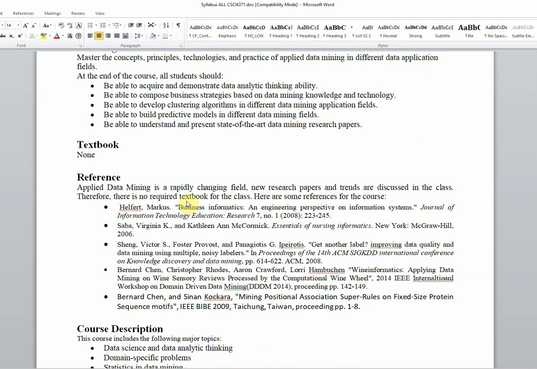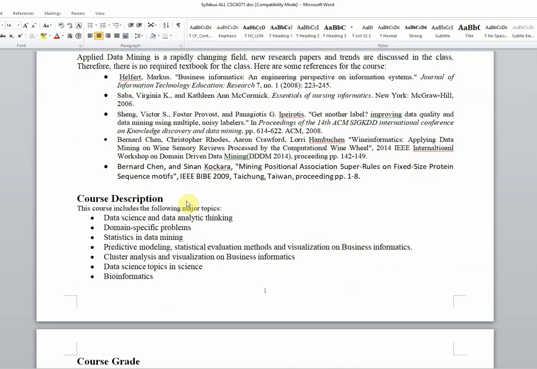There is no textbook for this class, and there are a lot of different references. Don't worry about these references. I will upload those documents onto the Blackboard drives, so that you will have a folder called references, and you will be able to find the useful information over there. So no textbooks required.